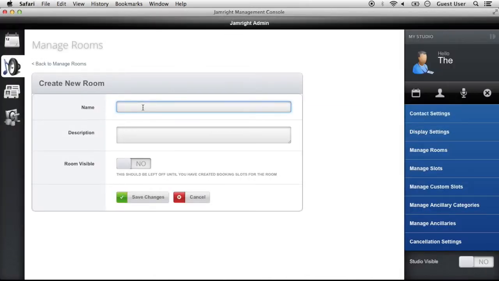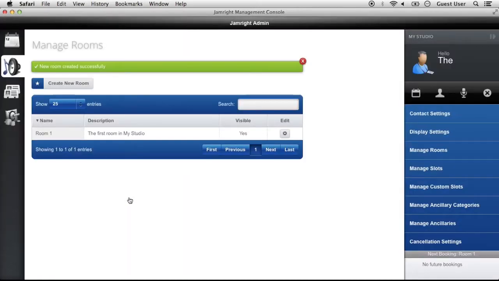You can give your rooms their own names. For now, we'll just call it Room 1. You can also provide a description for each room. For instance, you might want to add some detail about what equipment is in that room as standard, or the size of the room. Lastly, we need to make the room visible. This should only be done if there are slots available to book, but as we're about to create our slots, we'll set the room to visible now to save time later. Once done, click Save Changes and a green banner will appear confirming the room has been successfully created.